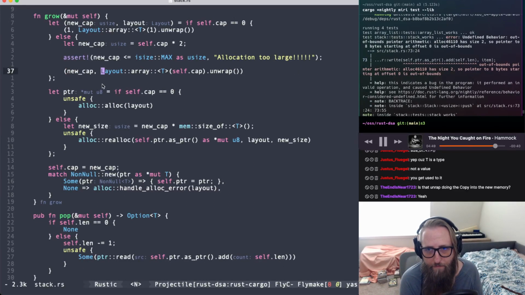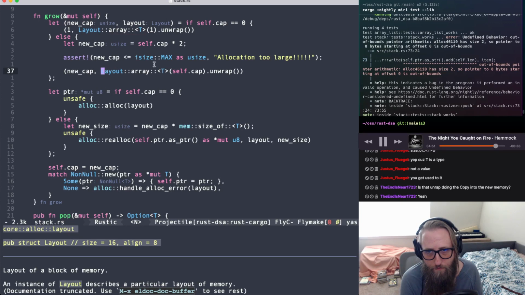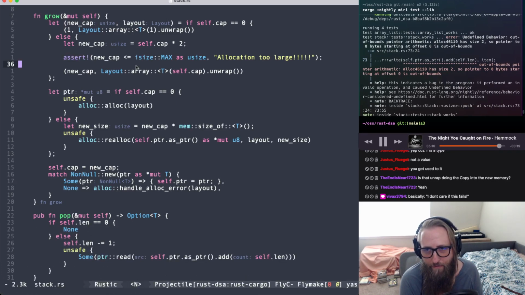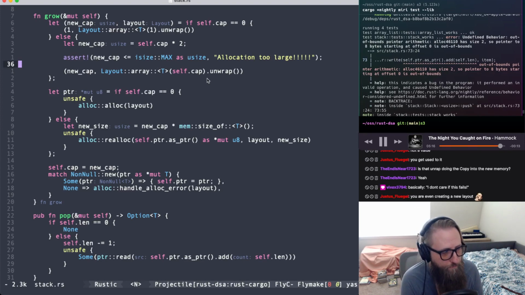So this is just a value that I'm creating. I'm creating the memory layout for an array of size T with its capacity, and if the allocation is too large, this will return an error. I'm basically saying I don't care if this fails, and I am doing this assert to try to handle it. That's how the Rustonomicon did it. I don't know if it's the right way to do it, but that's how they did it, so I just rolled with it.